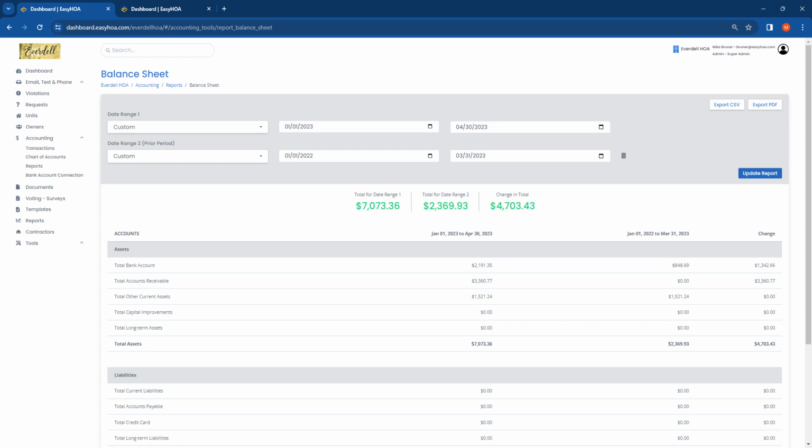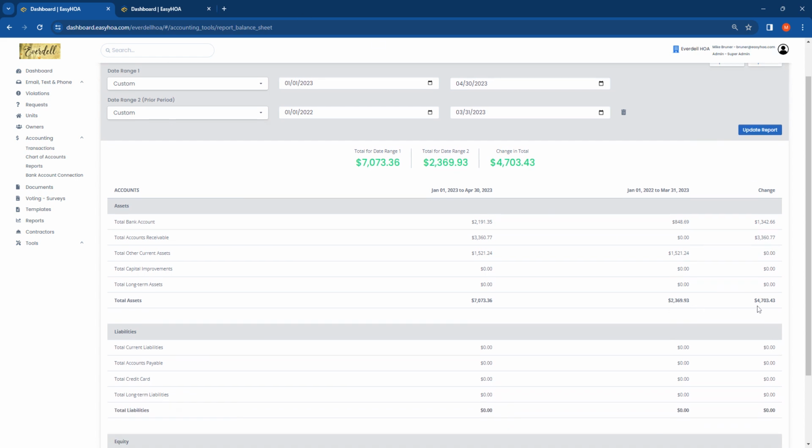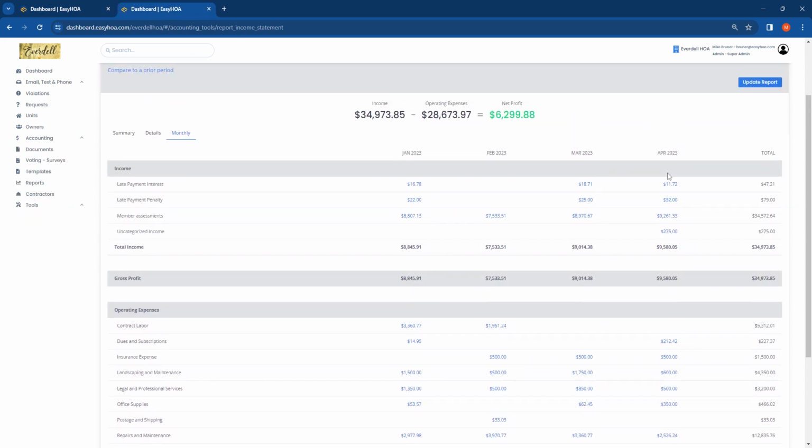Why do we have $4,703 more than we had in the previous months? Are we charging too much for HOAs? Or are we saving up for a reserve or something? And understanding how these two tie together is important. So we can see, okay, they increased by $4,703 on the income statement.